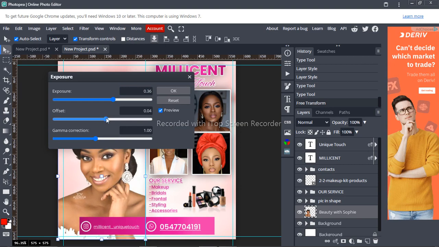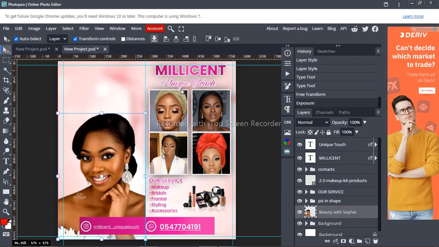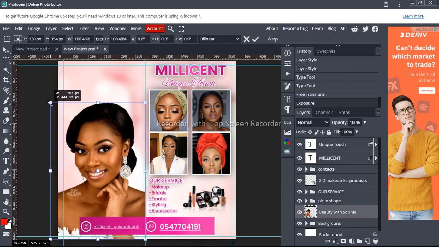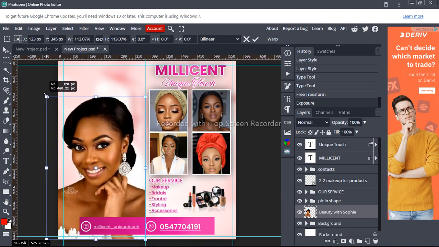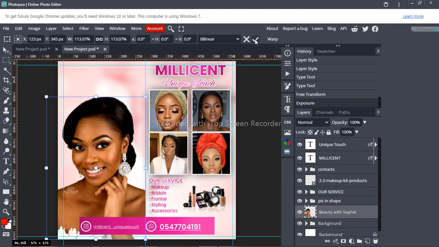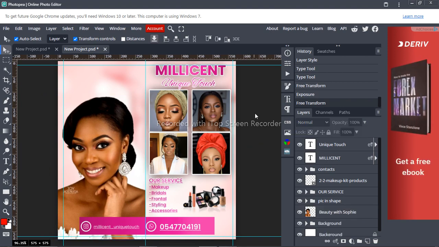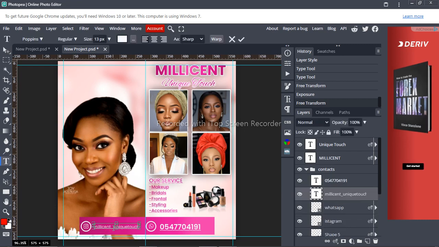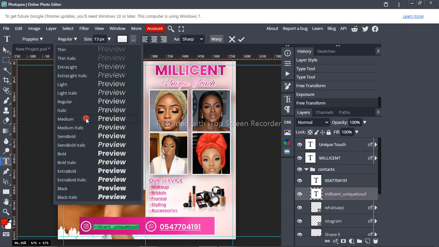So I'm going to add a little bit to this. Okay, something like this, then something like this. Okay, so after I'm done, you can see now it is done. I'll just increase this a little bit like this. Okay. So this is how to design a makeup flyer for your makeup shop or for your social brand.